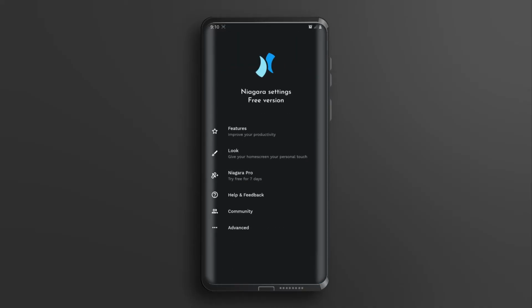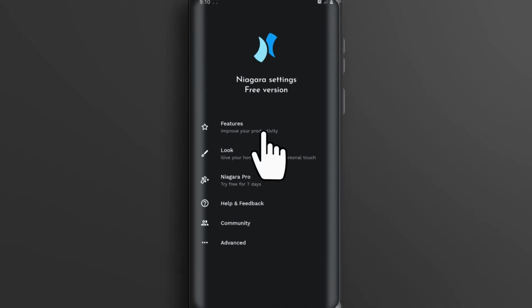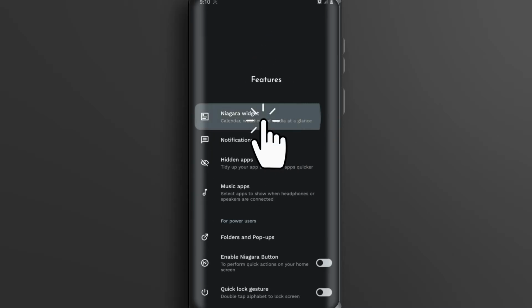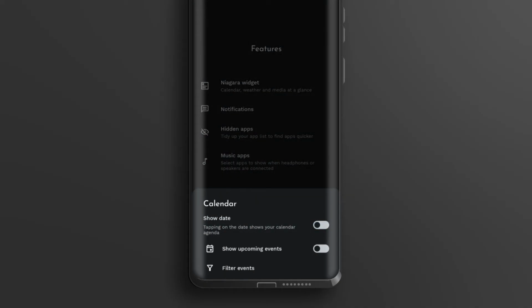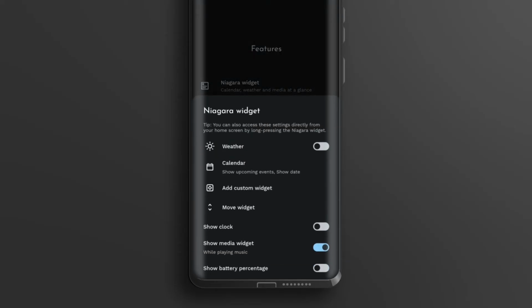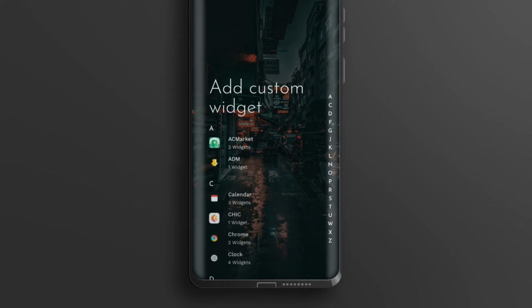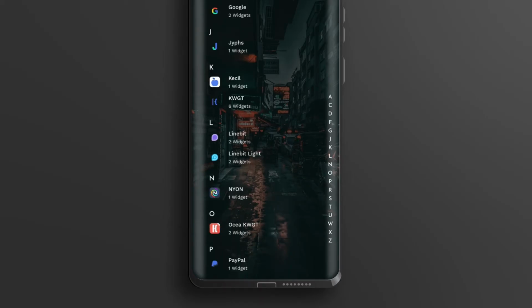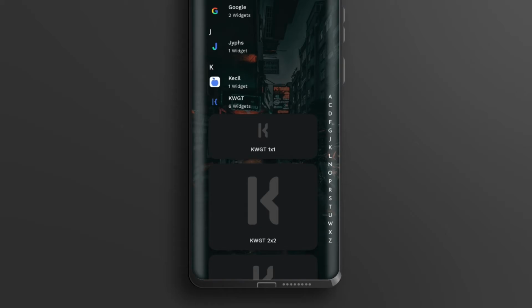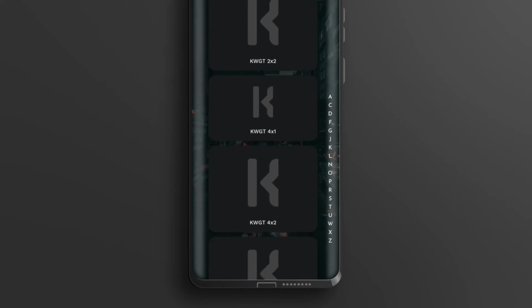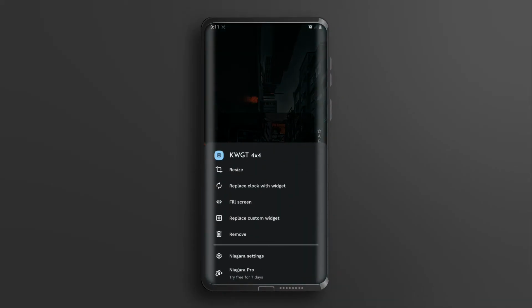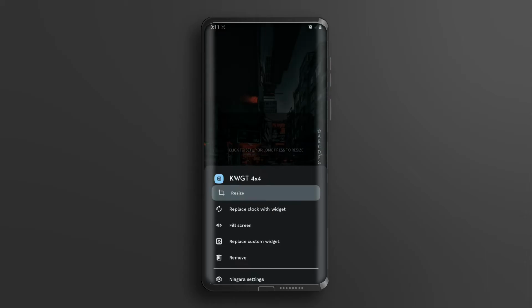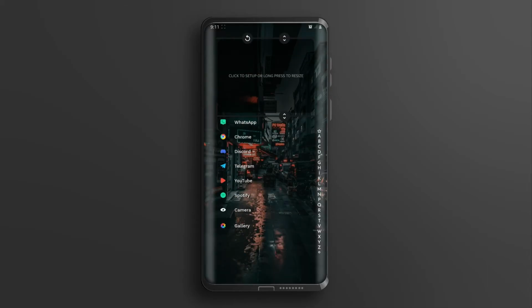Now go to Features and pay attention to Settings. Remove the default clock and calendar. Then let's add our custom widget. Choose 4x4 kwgt. Long press the blank widget and move it by clicking Resize. Move it to the top and click it to add our custom clock.